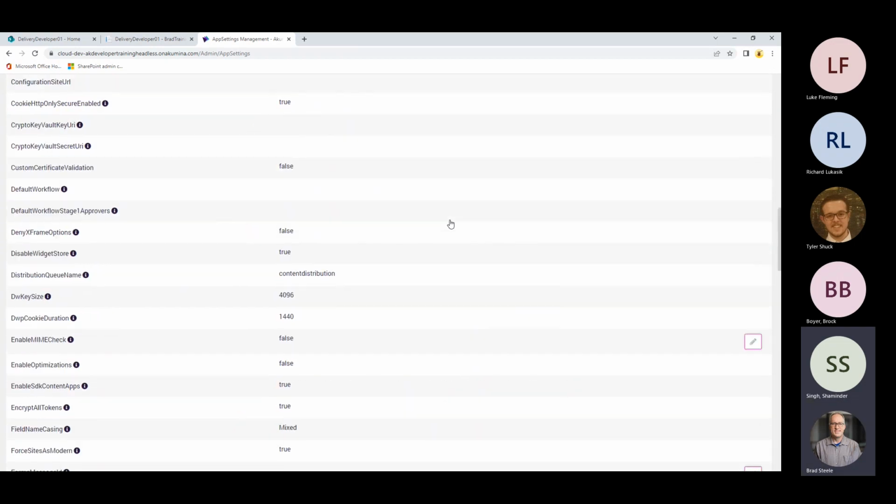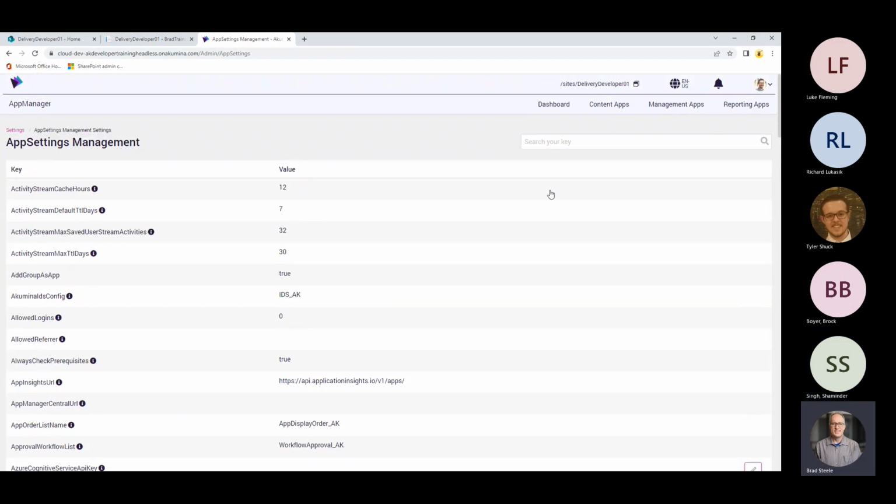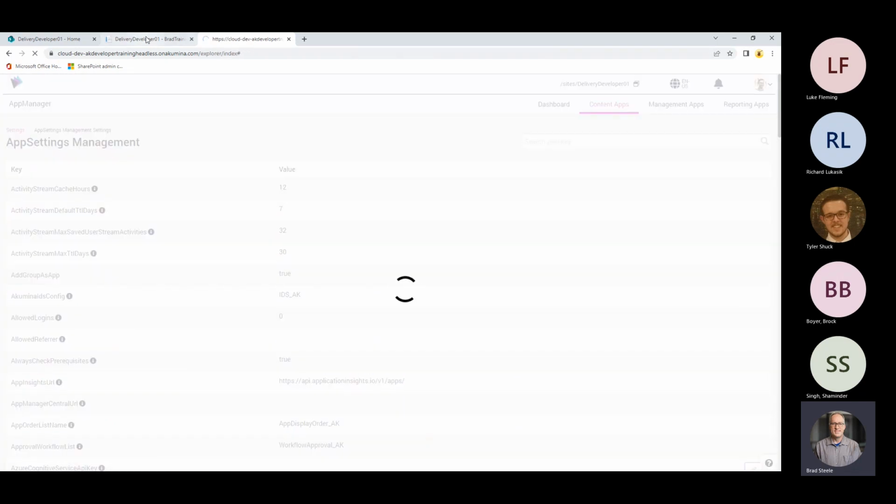Yeah, it's more of an admin thing. So Tyler, you can probably teach people that later. But anyway, the point is you can turn off debugging and that'll go away.